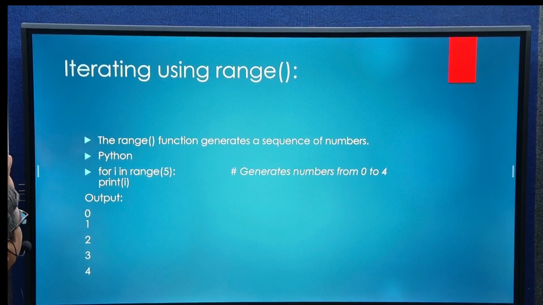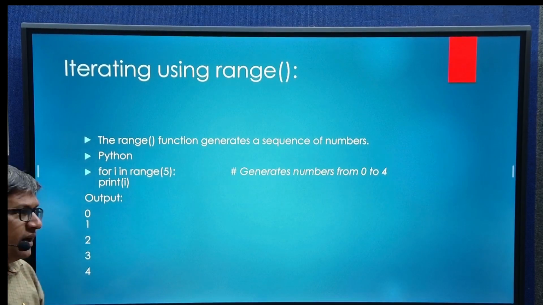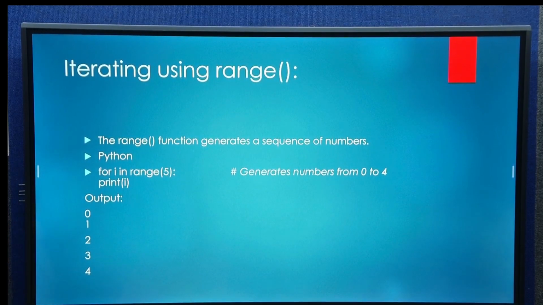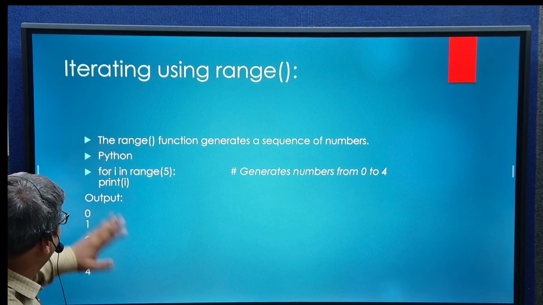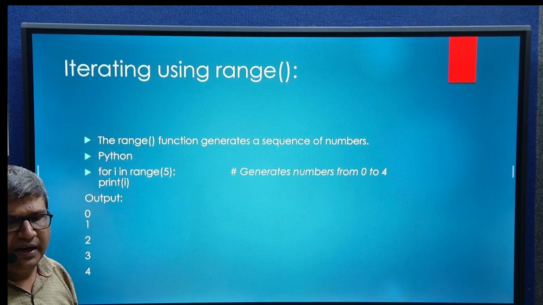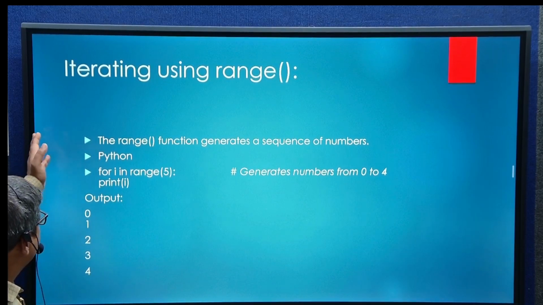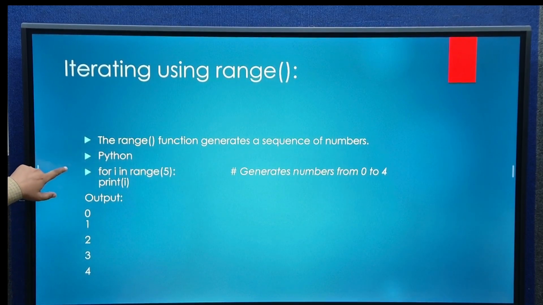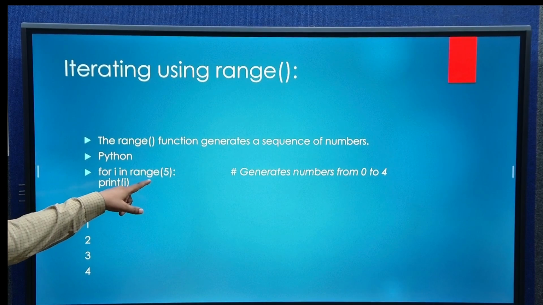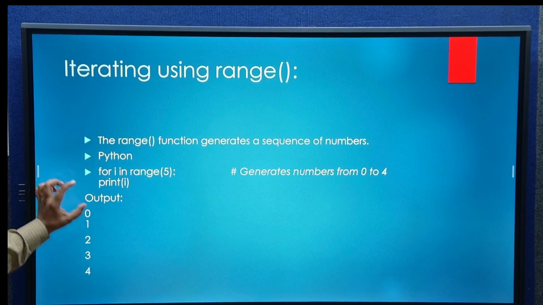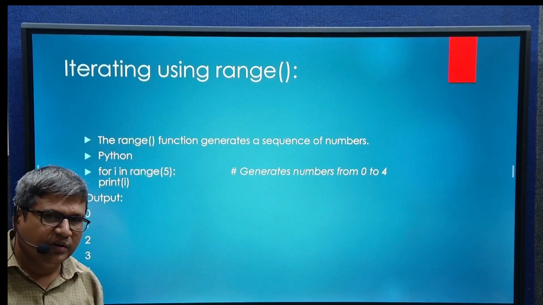Now we see how we can use the loop using a range function. We have one inbuilt function called range in Python programming. So how will we execute this code? We have the basic syntax: for i in range(5): print(i). These are only very small lines of code, only 2 lines.